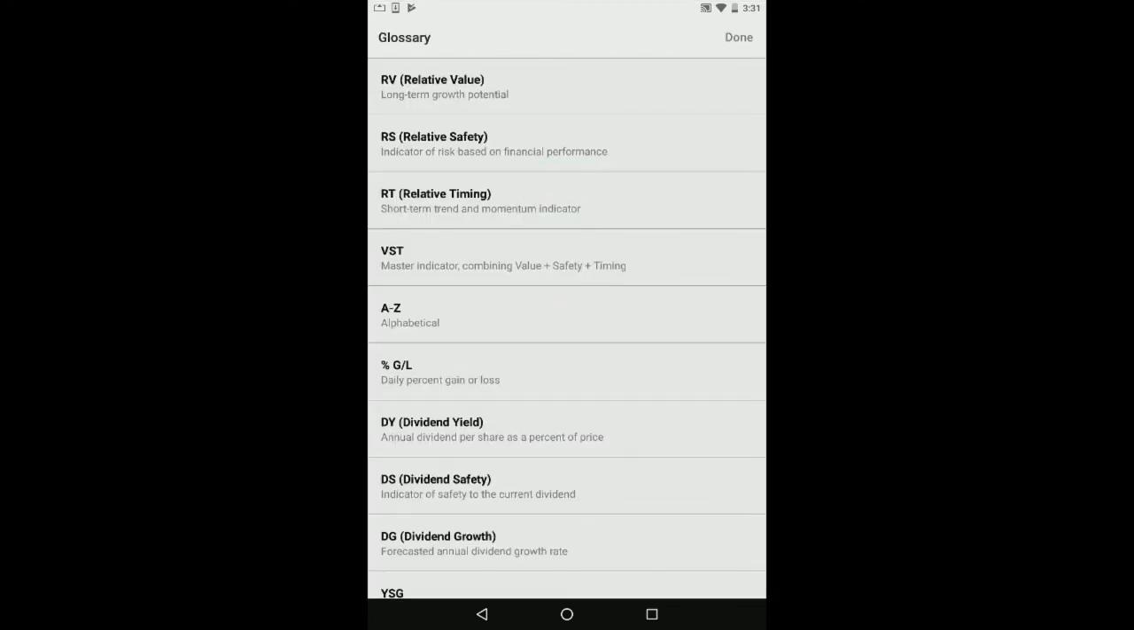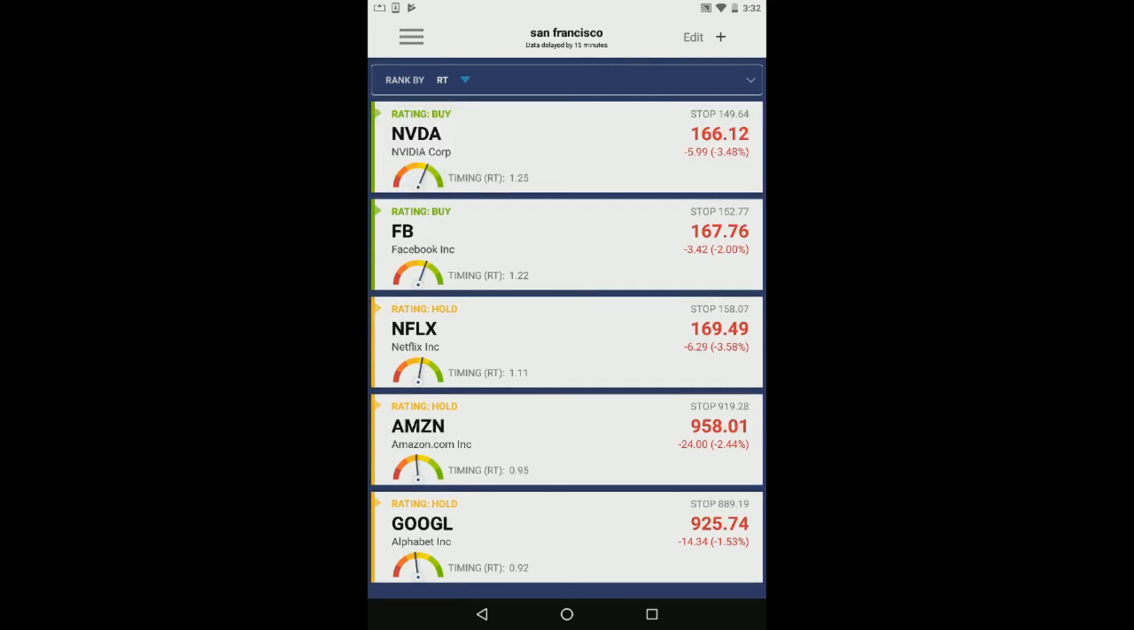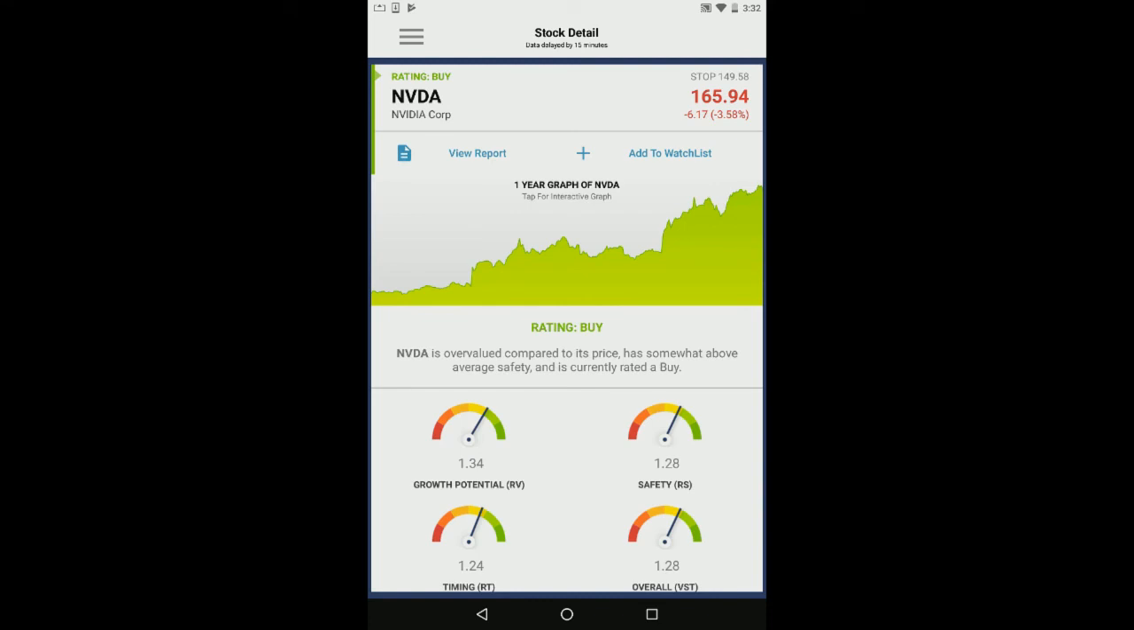For example, RV stands for relative value, and it's a long-term growth potential. Now I'll tap on Done in the upper right to get right back to my watch list. And now if I'm looking for the chart of an individual equity, it's as simple as tapping on it. For example, we'll take Nvidia, which is our top stock in the watch list, and tap on Nvidia, and you'll see we get a 1-year graph of Nvidia.